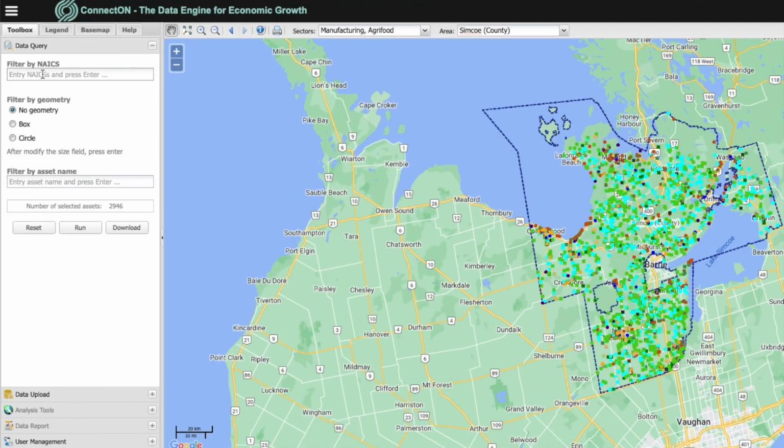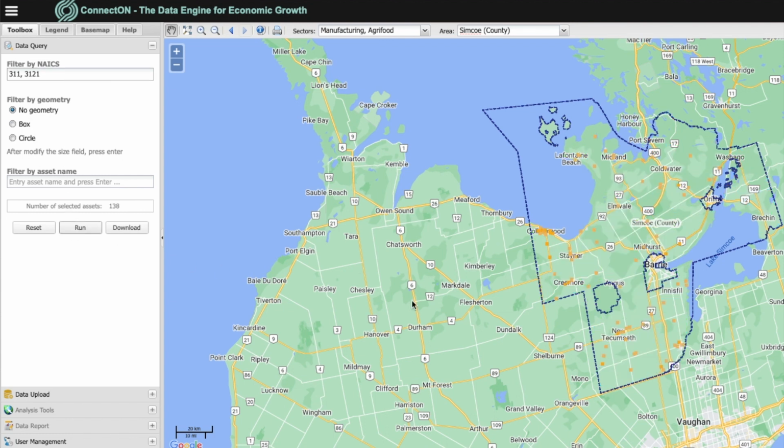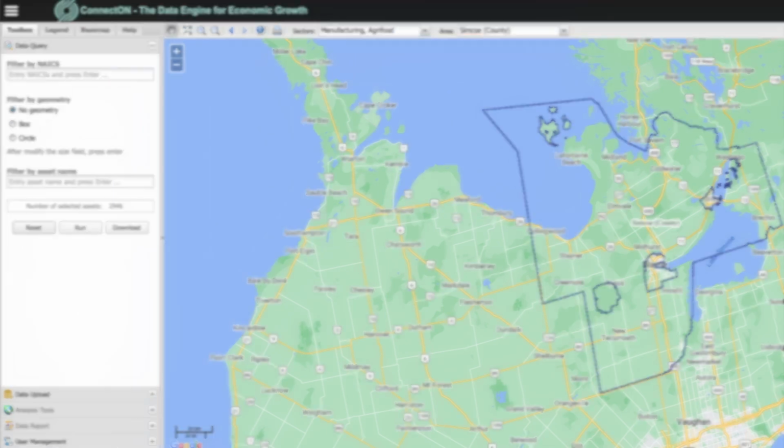For example, let's say we wanted to know how many food and beverage manufacturers there are in Simcoe County. To capture food manufacturers, we will enter code 311 for food manufacturing, and to capture beverage manufacturers, we will enter code 3121 for beverage manufacturing and select Run. On the map, we can see the results for food and beverage manufacturers within Simcoe that are in ConnectON.